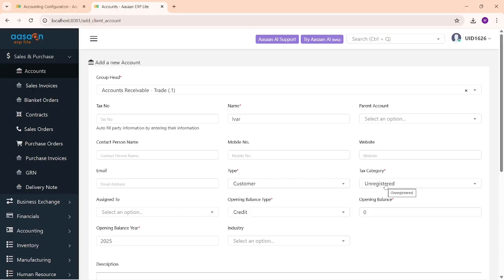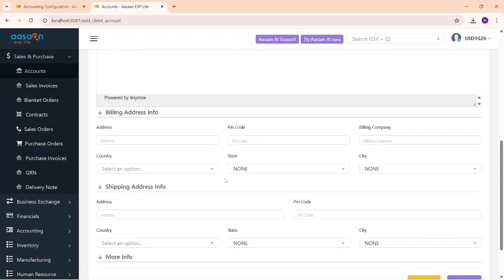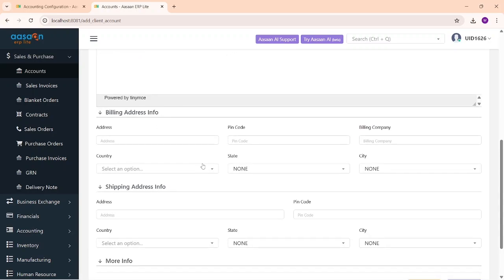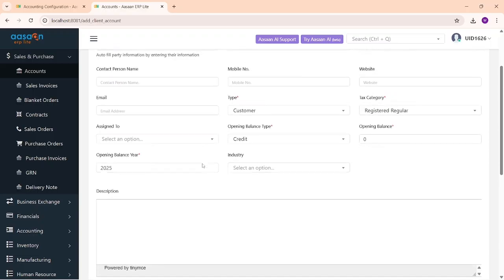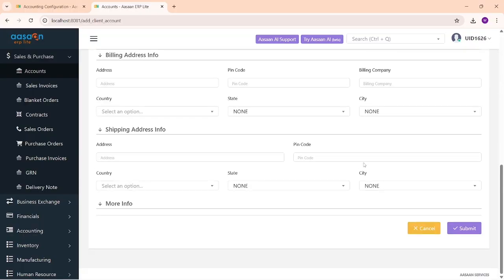Then if they have a GST number, you can say it's a registered company, then you can give the GST number here. Also, as soon as you give a GST number here, all their company details will be automatically pulled by the system over here. As soon as you fill any GST number, automatically that company name, and if you go down, you will find the billing address, shipping address, everything pulled automatically by the system. So it's very easy. If you're just adding a customer and they have a tax number, GST number, you can just give the GST number here, and all the rest of the details will be automatically pulled.